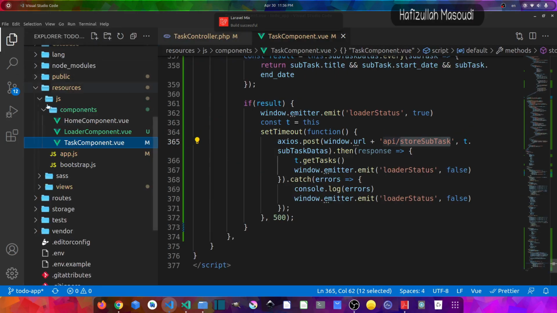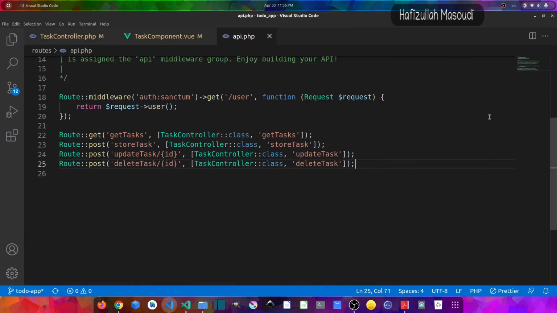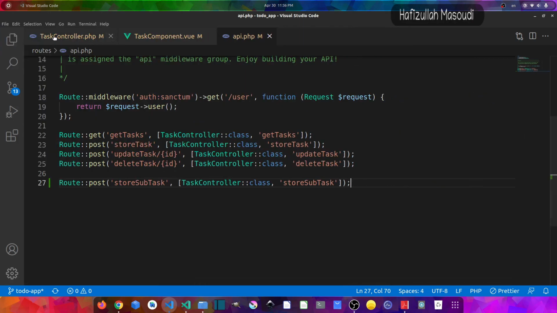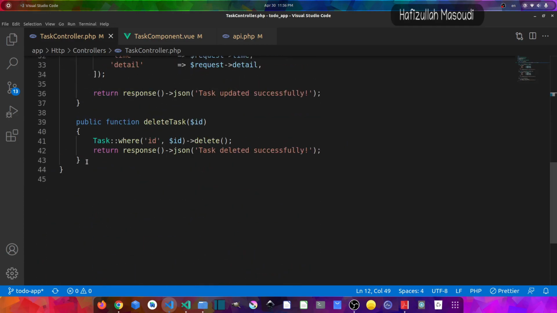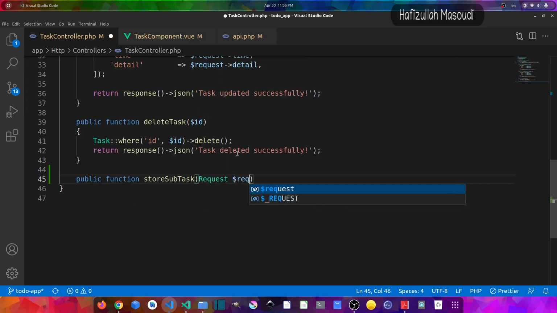So let's go to the sidebar and let's go to routes/api.php, and in here what I will do is duplicate this store task method, and let's say this one should be for store subtask, and this one should also be store subtask. Now let's go to the task controller and create this method. So let's scroll to the top, and we also already have opened the task controller. So let's go to TaskController, and at the bottom I will say public function storeSubtask, and we have our request $request.